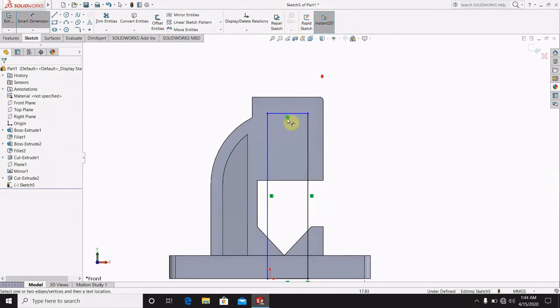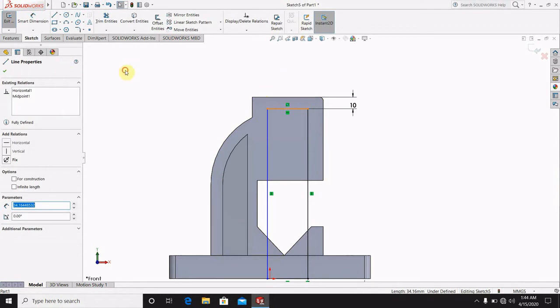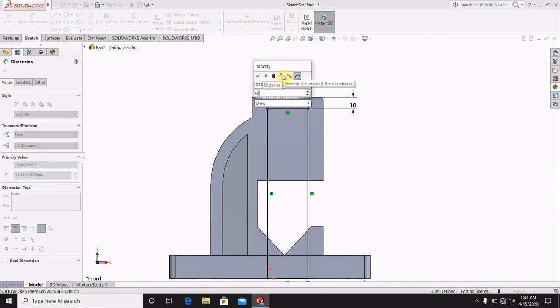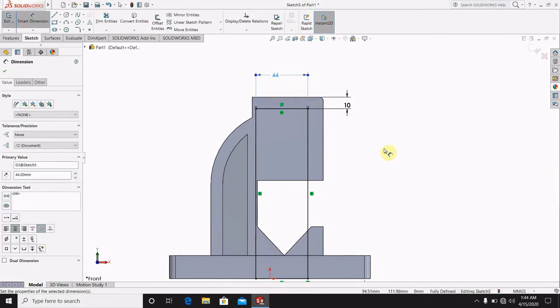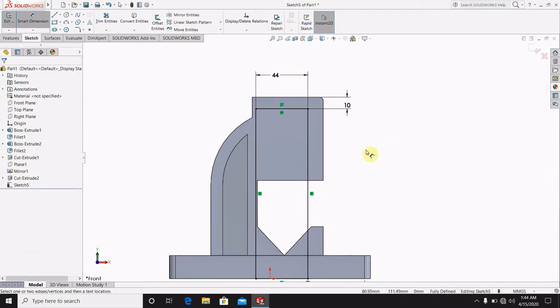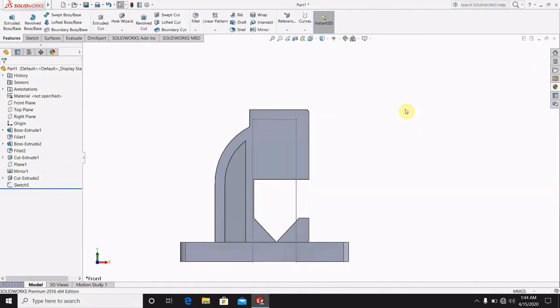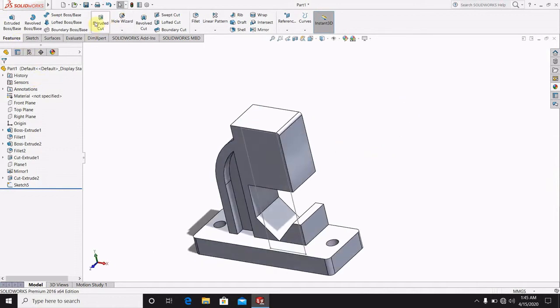Okay, and from here to here this will be 10, and these will be 44. Okay, this will be 44. Now it's okay. Just exit sketch and just go for the extrude cut command.